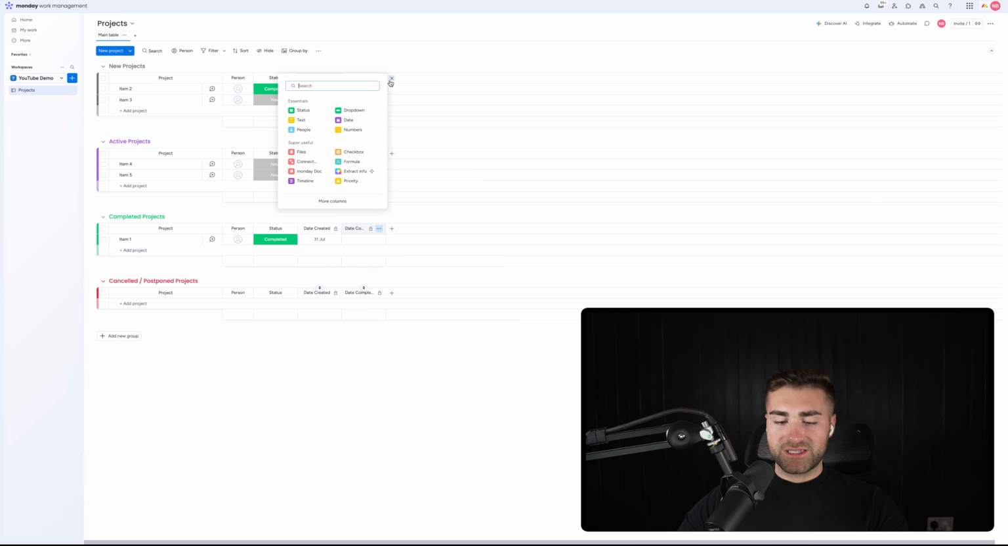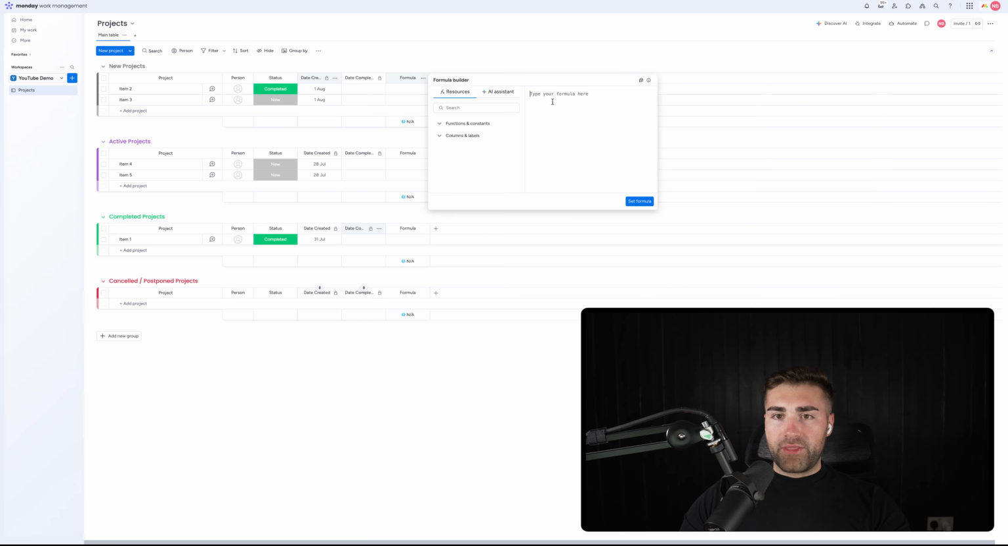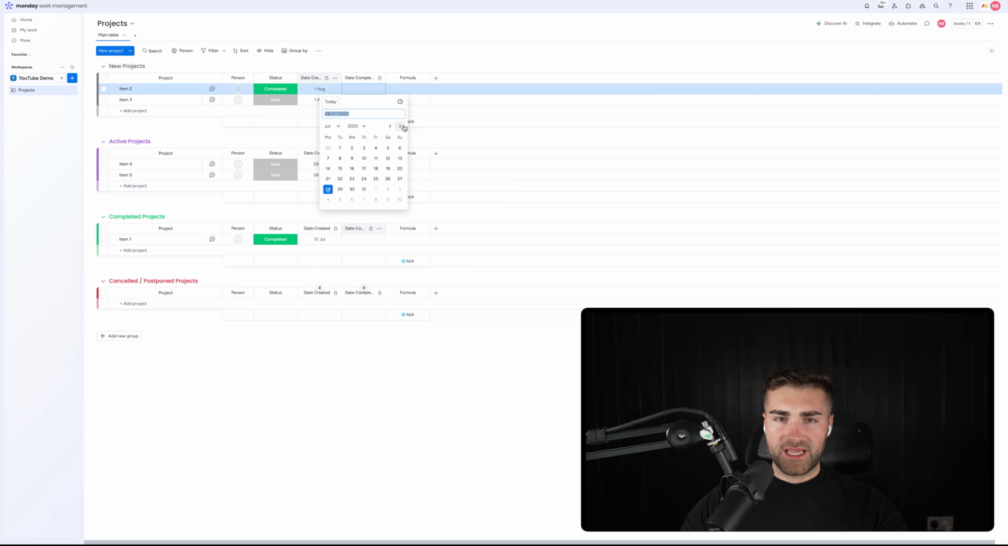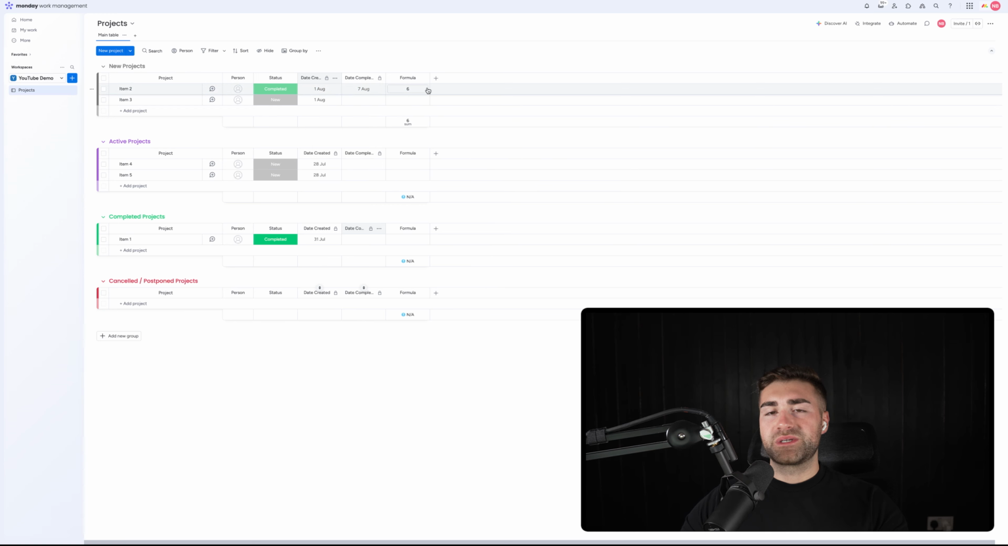The way you want to do this is just add a formula column here. So you go add a formula, and then you want to use the AI assistant. It's the easiest way of doing things. And then just type in, give me the difference between date created and date completed. Hit enter. There we go. So then it will just give you what I would call the TTC, which is time to close. So set formula. And then if I set this, so this is date created 1st of August. If I set this to, let's say, the 7th, it gives me 6 days.